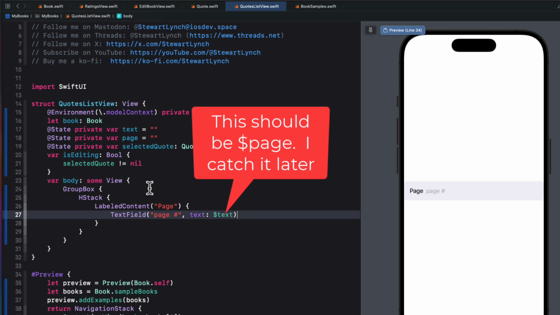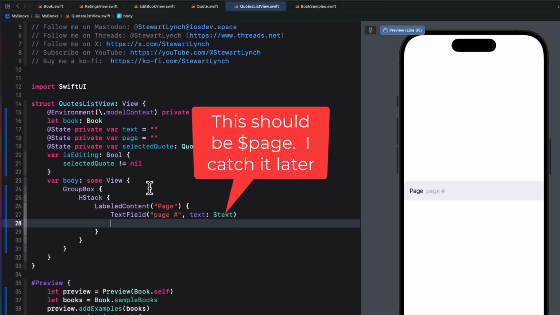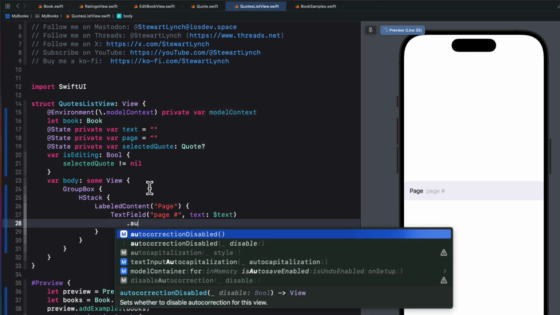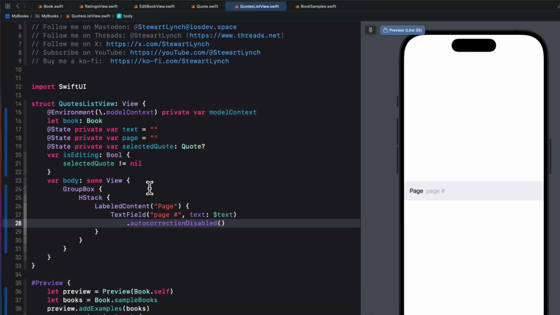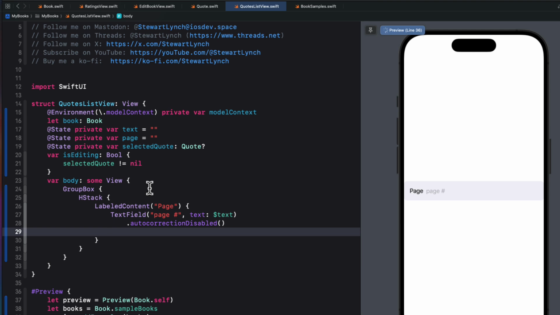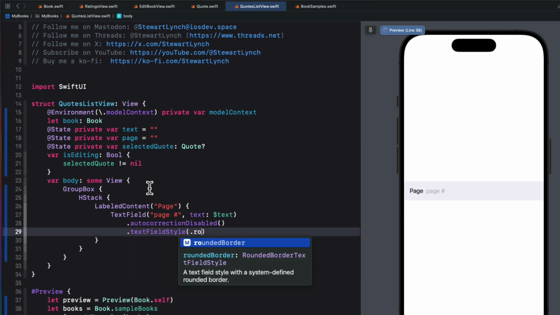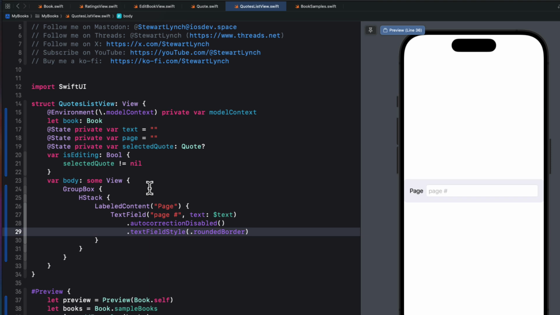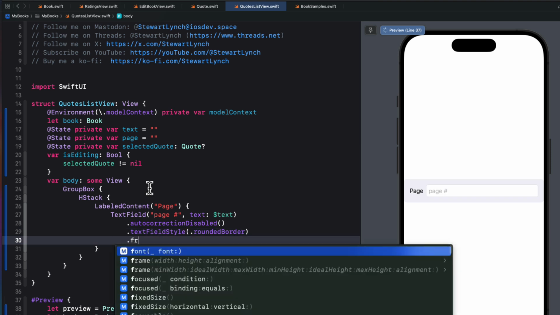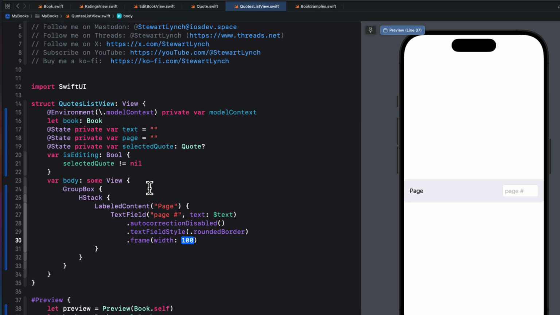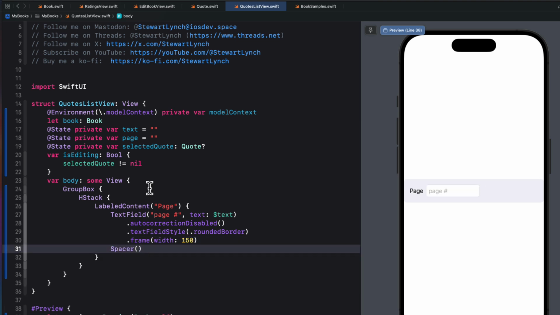We're going to allow both numbers and texts, as some pages, like in indices, are not numeric. But we want to make sure that we don't get autocorrection. So let's make sure that this is disabled. And let's set the text field style to rounded border. And I'll set the frame to a width of 150 and then add a spacer.